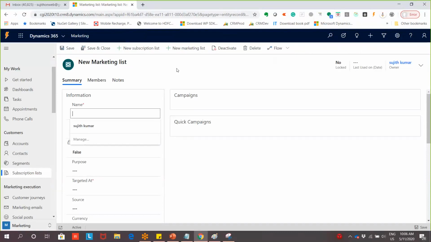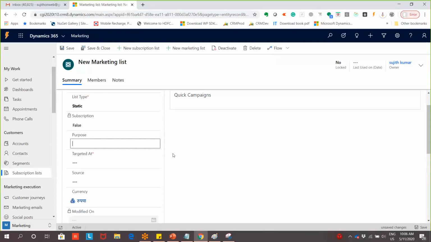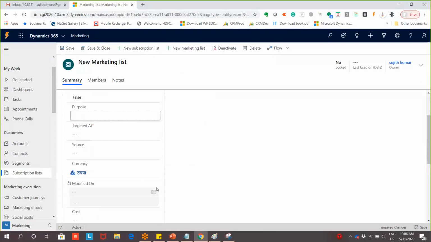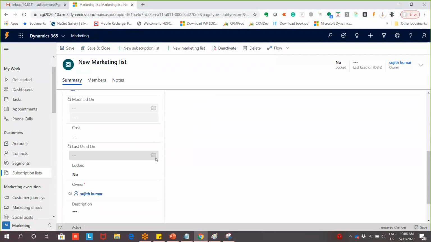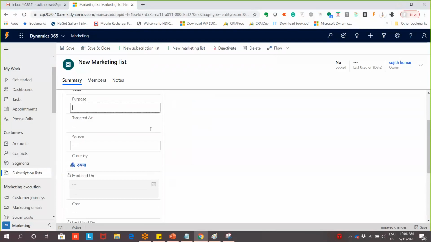Then I am able to give my information. As an example, I want to do a marketing campaign for a new launch of a product. You can provide any name here, whatever is defined by your marketing system. There are a lot of self-explanatory fields here. I'm just pointing to the fields which are really required for the discussion.